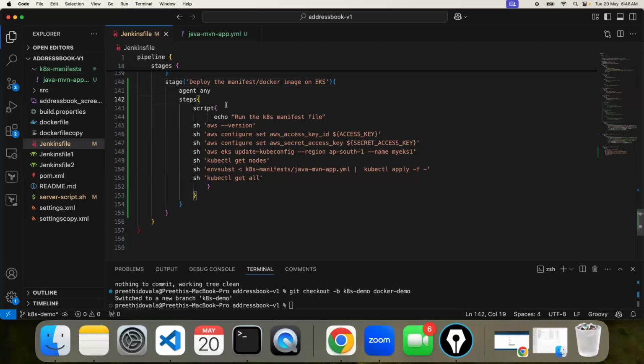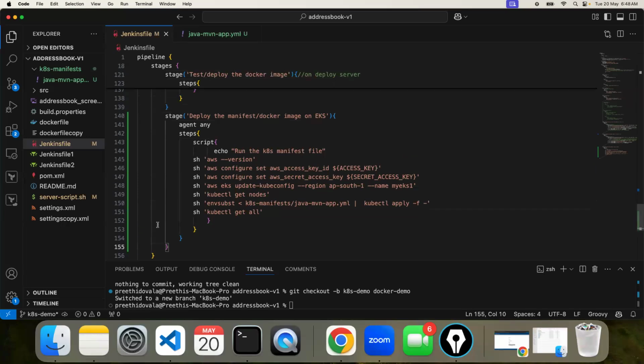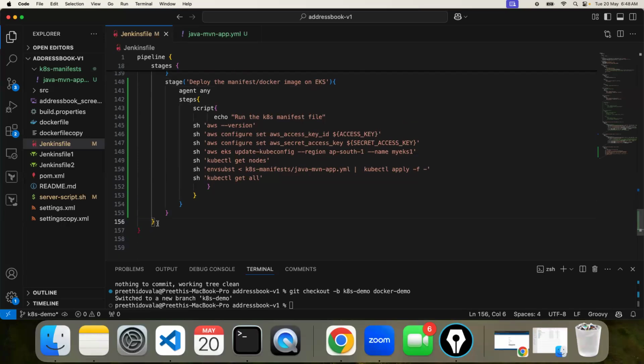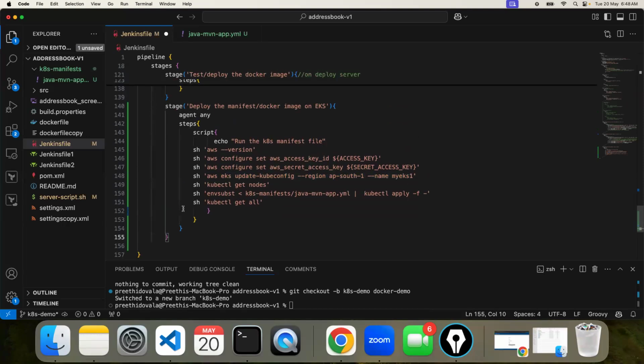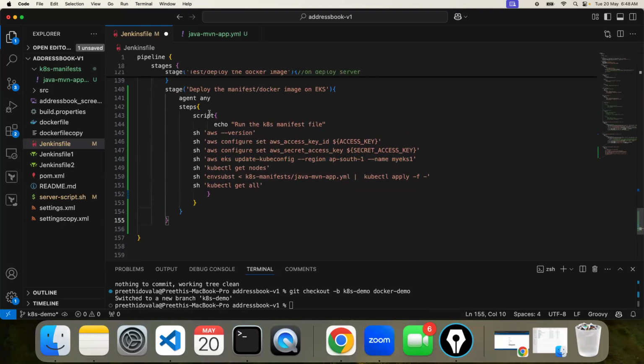Is this stage clear for everyone? What does this updating mean? Creating new or just updating? Which one? EKS update kubeconfig. This will create a kubeconfig file. I'll show that command. Okay, I'll manually first show that command and we'll run it.